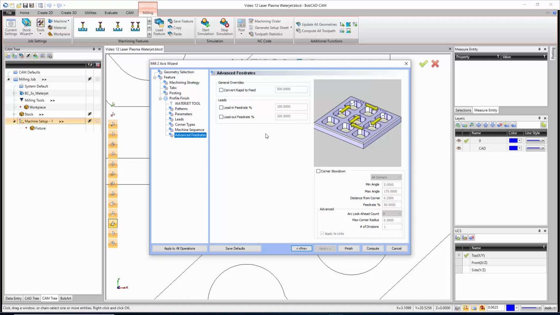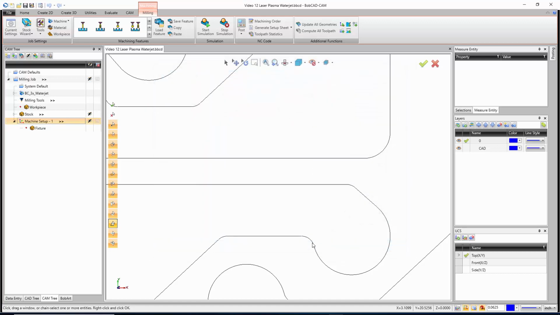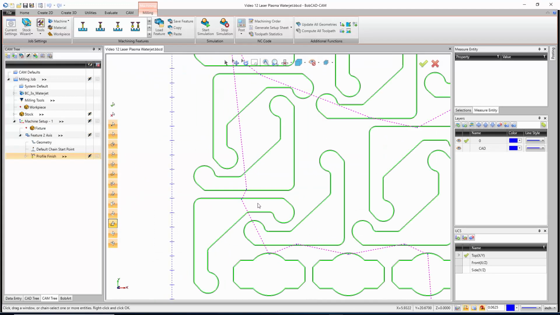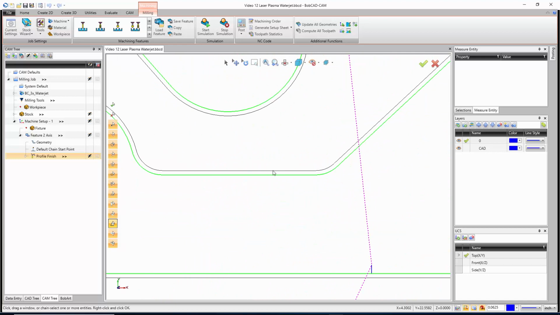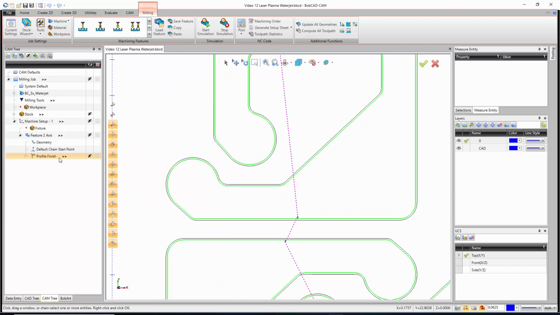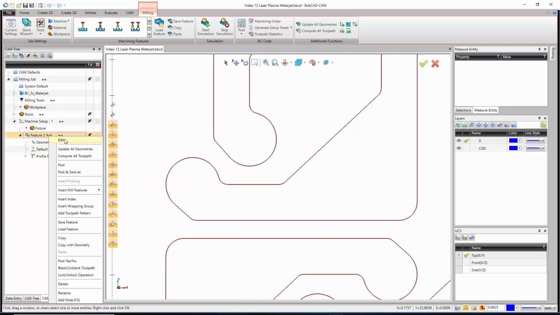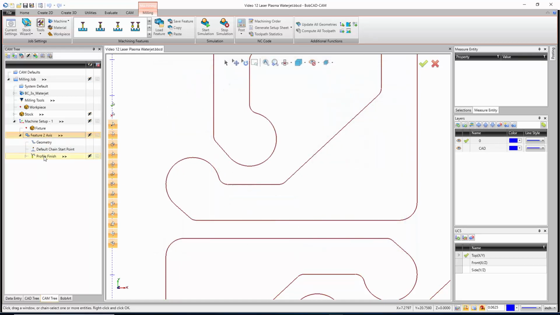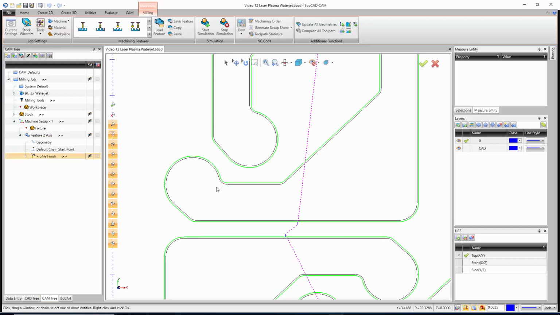So I'm not changing anything else. There's no corner slowdown I'm going to use on here. Just going to hit compute. Now what we're looking for is the toolpath on the inside or the outside. And if we look around, it's on the wrong side. So what I could do is either go into my feature and switch the pattern from left to right. So I could go ahead and hit compute on that. And we'll see now we're on the correct side.